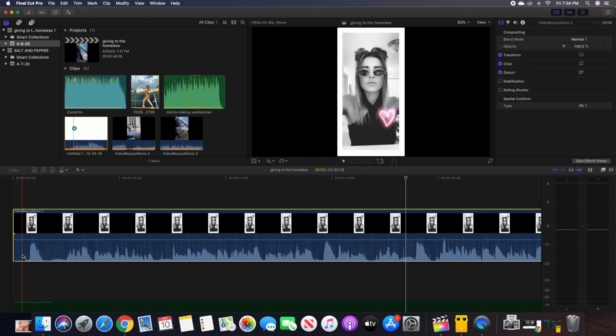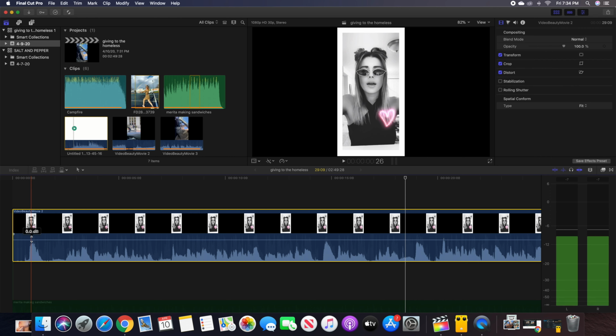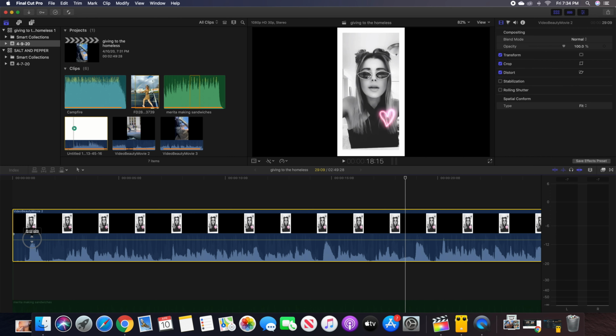Let's say, for example, the volume is too low. One very easy way to increase the volume is to hover over the line with your mouse until you see the arrow up and arrow down. You want to click on it. When you click on it, it will turn the white line yellow, which means that you are ready to make edits. Now you have to click and hold and drag up or down.